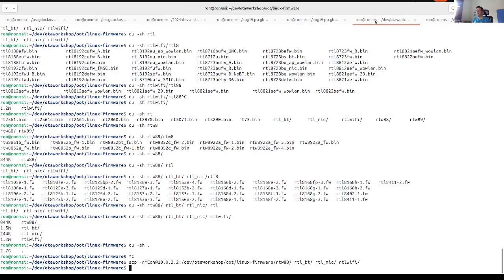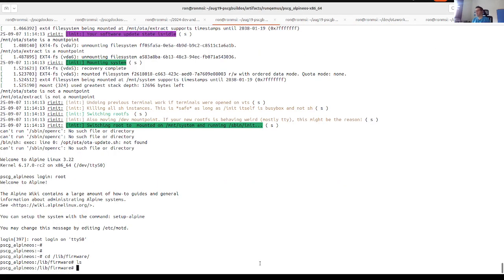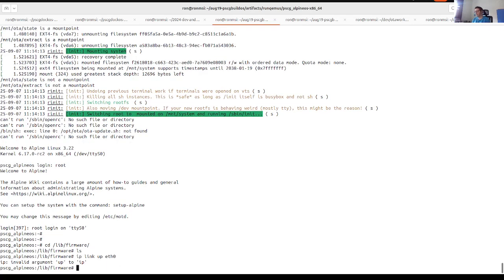I'm just going to copy the firmware files. I pre-prepared the relevant ones. So before that, I will make sure that I have internet.